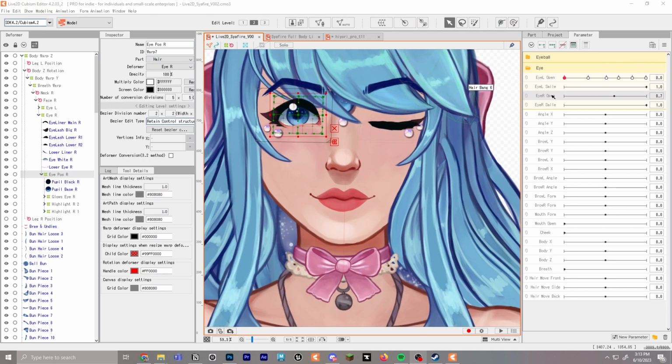So there's our blink. Now remember, when you're doing the other eye, make sure you're on that specific eye in your warp deformers and that you're selecting eye right open. And you're just going to replicate everything you did up here, but for the eye right.